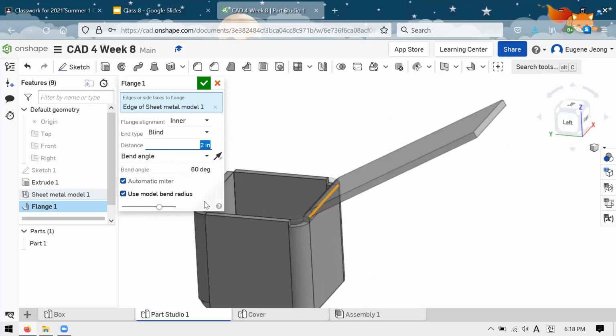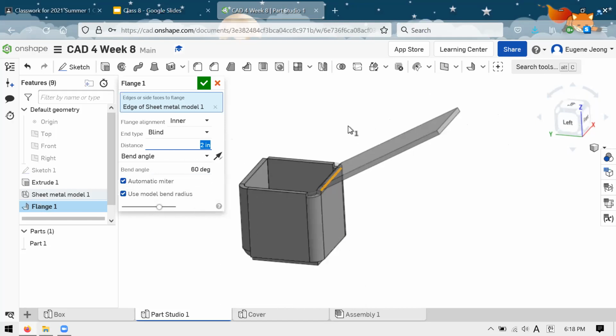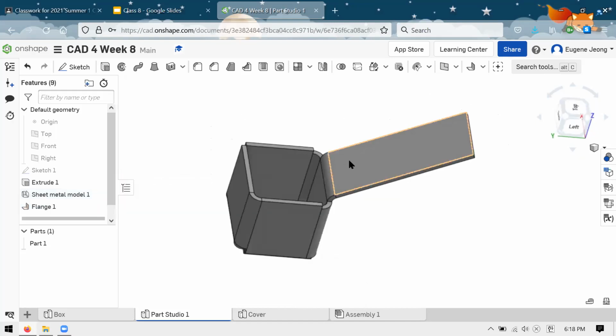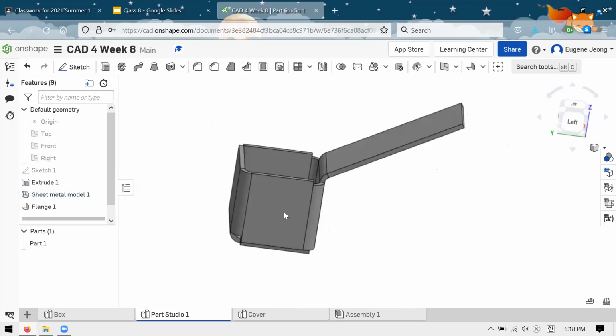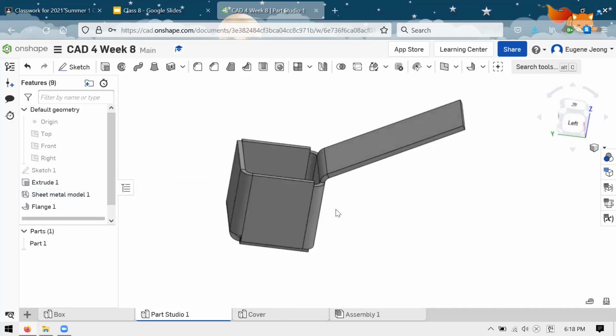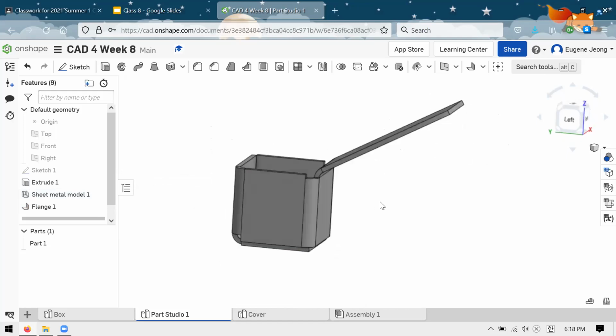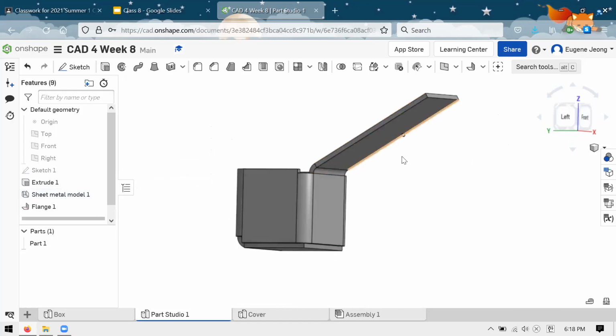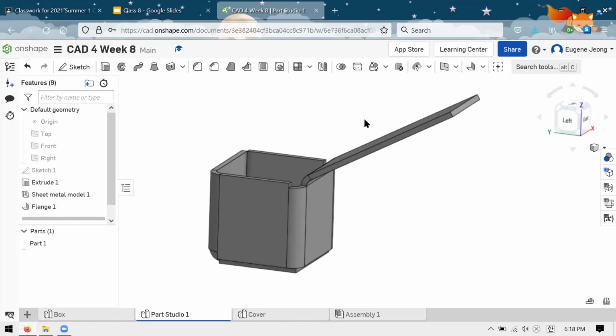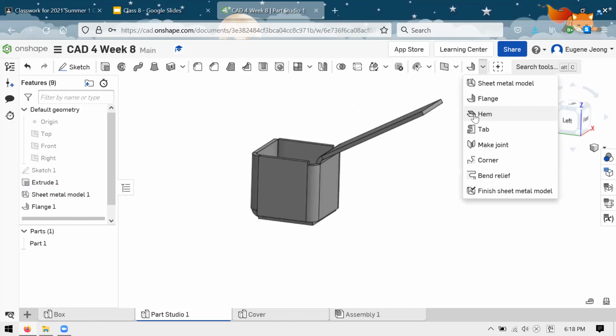There's a few other tools that you might use if you're working on something a bit more involved, like maybe trying to make tabs for fitting panels onto a robot frame. But for now, that's a flange. That's another way that you can model things. Instead of creating the 3D part and then converting that into sheet metal, you can start in the sheet metal world and add sheet metal related features. So that was flange. Another one is hem.